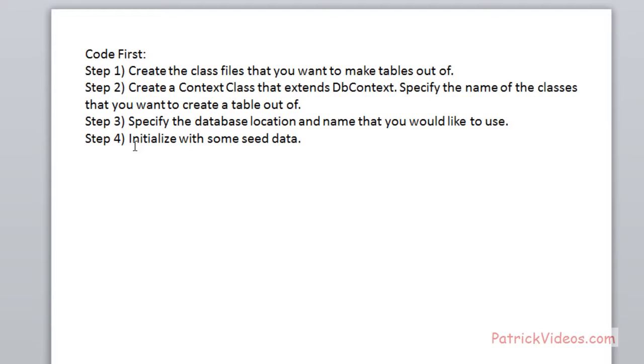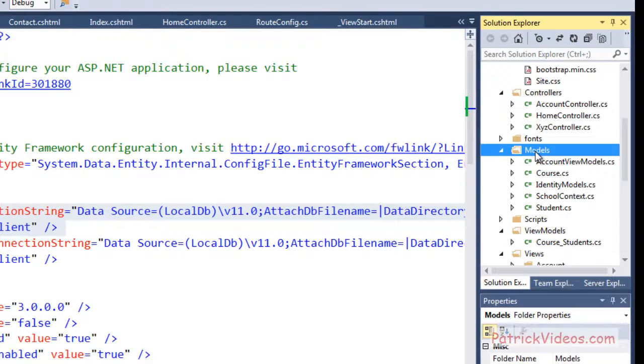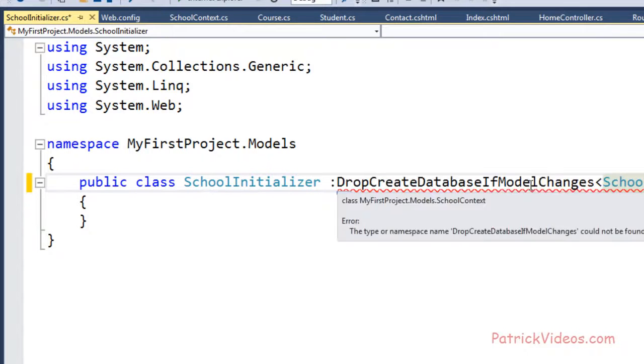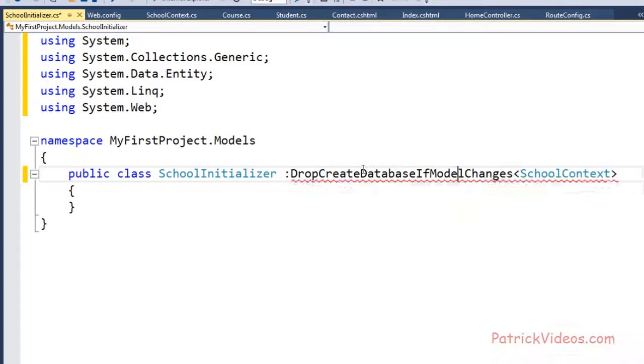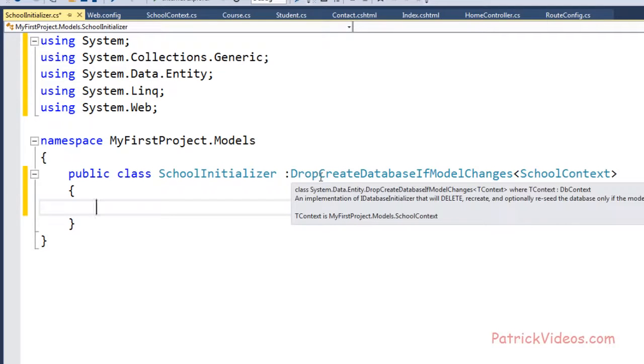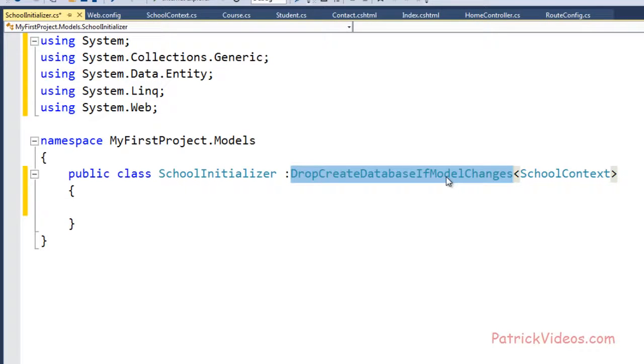Step 4 is, let us initialize the database with some seed data. Under Models, let us create a class called, say, SchoolInitializer, and this class is going to inherit from a class called DropCreateDatabaseIfModelChanges. Make sure you resolve. You may want to pause the video and make sure that you get everything correct. Once you inherit from this class, DropCreateDatabaseIfModelChanges, this class has a virtual method called Seed which you can override.